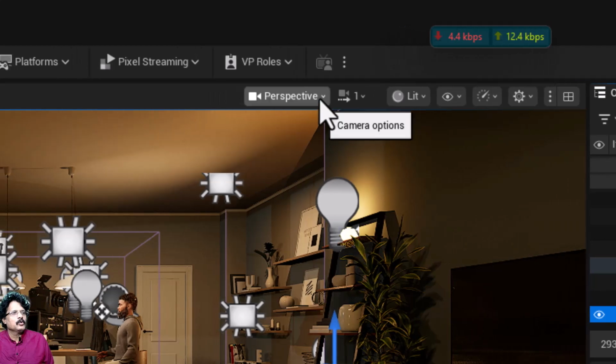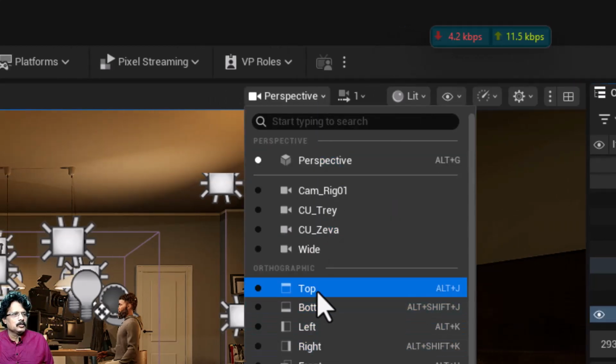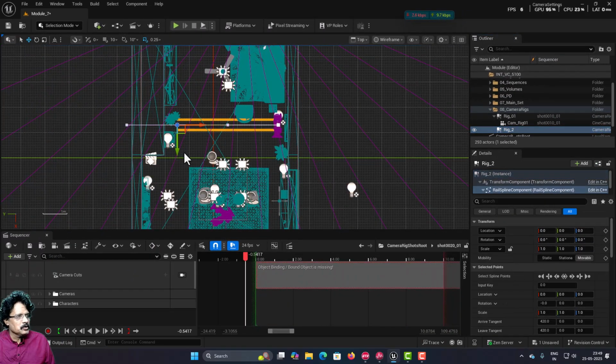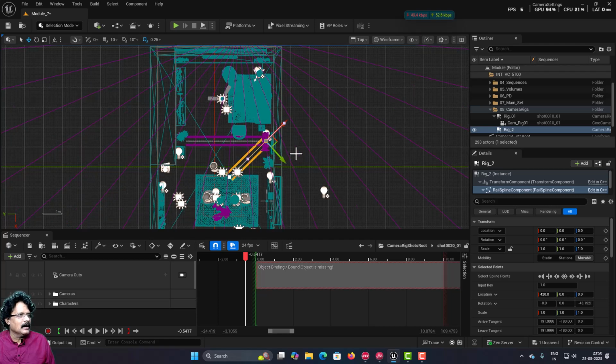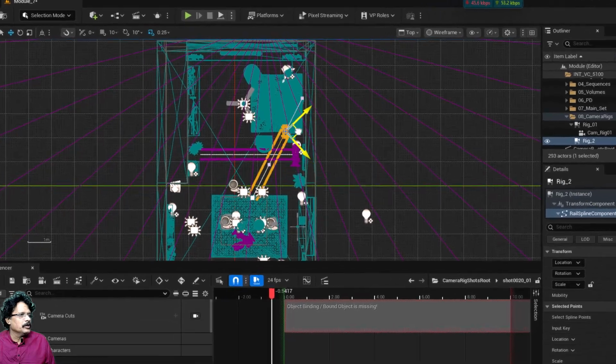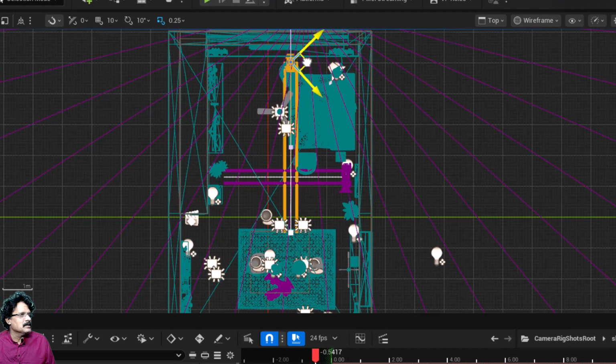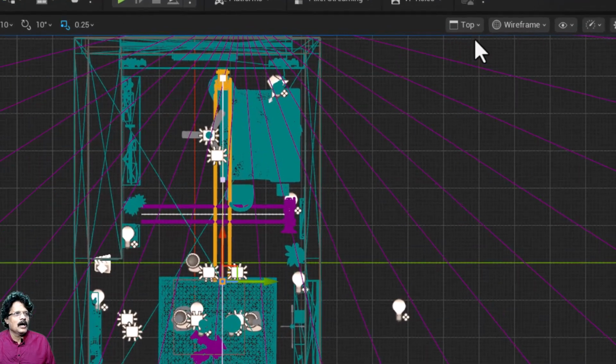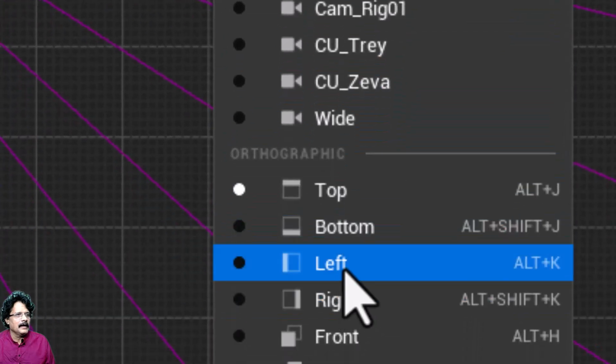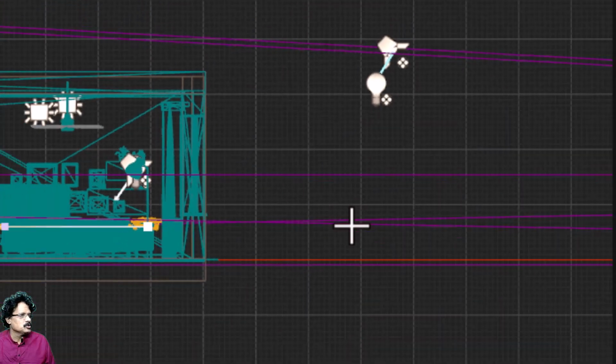I am going to come here into the top view. I am going to select the vertex here and I am going to move this closer to these two actors here, and I am going to select the other rig here and I am going to drag it and place it somewhere here. So I will now come into my left or right view. I will choose right view.